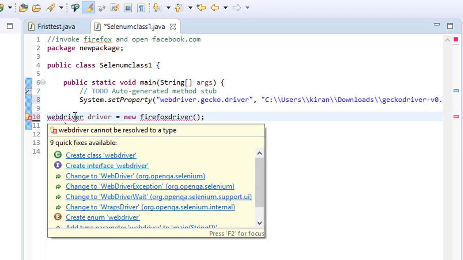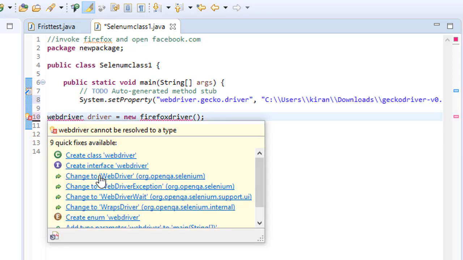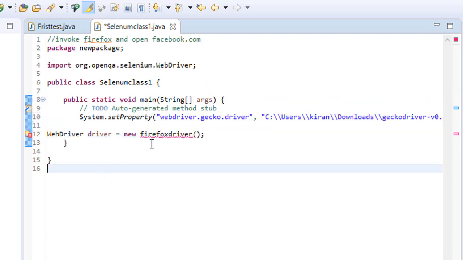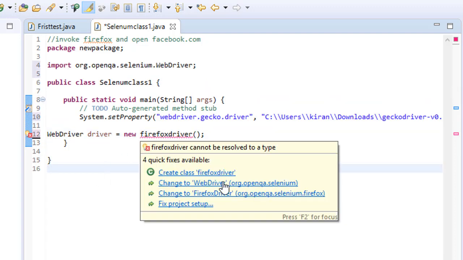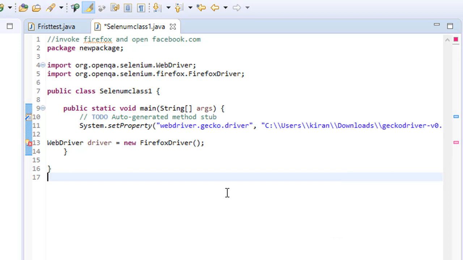Let me fix the error. W is uppercase and D is also uppercase. Change to WebDriver, and change Firefox to FirefoxDriver. So WebDriver driver is equal to new FirefoxDriver.